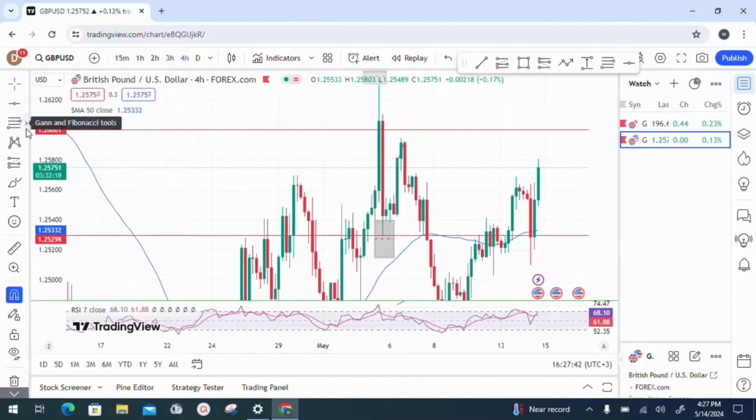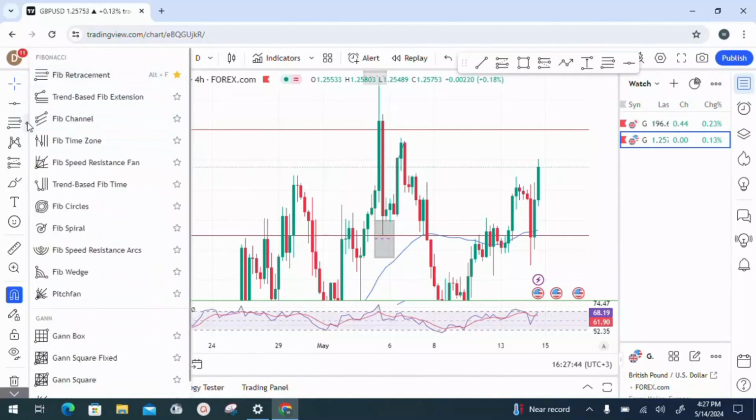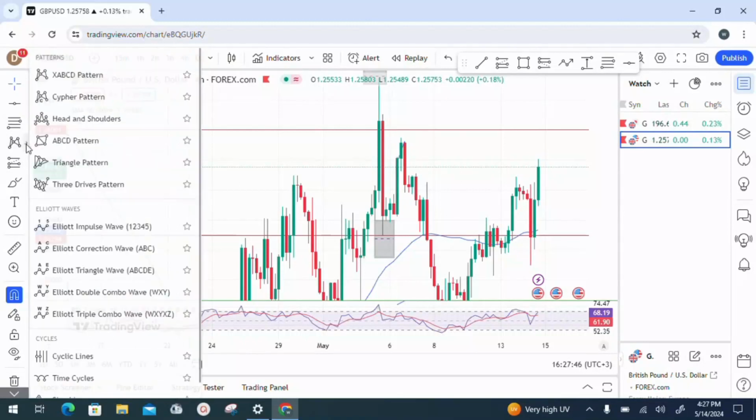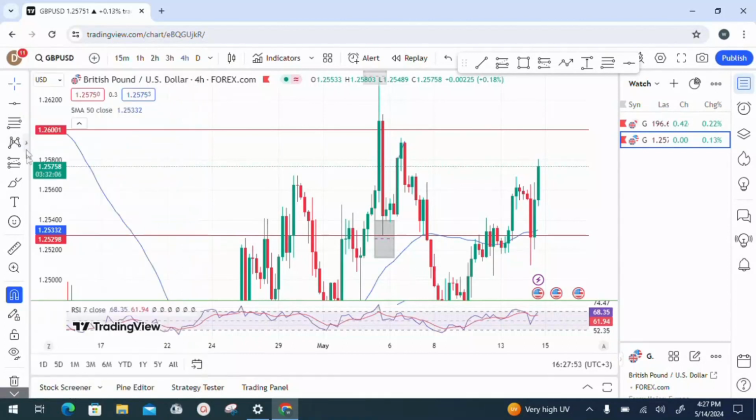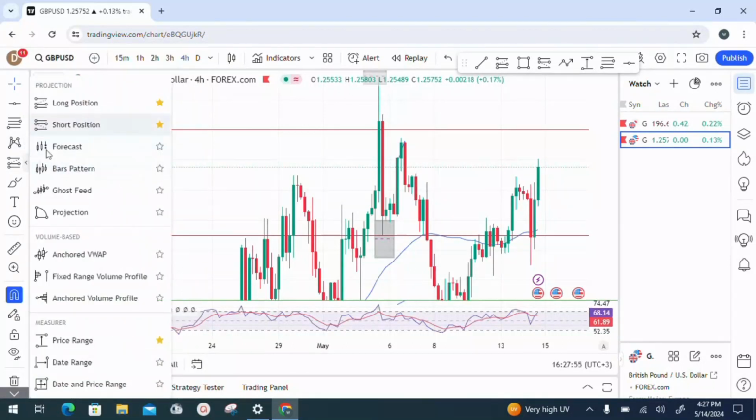So let's proceed to this one. For this one, I already talked about Fibonacci. If you head to the next one right here, honestly there's none of these features I use, so I'll just proceed to this section right here.